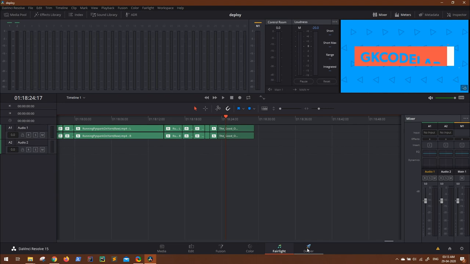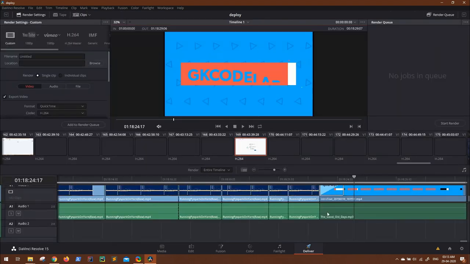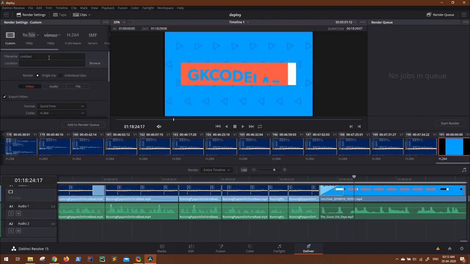Let's go to the last tab, that is Deliver. And here we have to select a few options to get our video format correct. So here there are a couple of presets that DaVinci Resolve provides for YouTube, Vimeo and different output formats. Also you can save different format outputs if you want to import it in final applications like Final Cut Pro, Premiere, but I don't have all that. I just want to export it for YouTube.